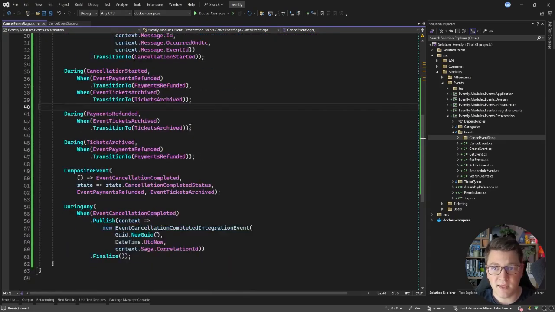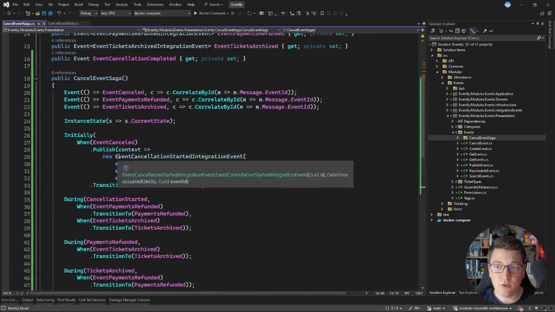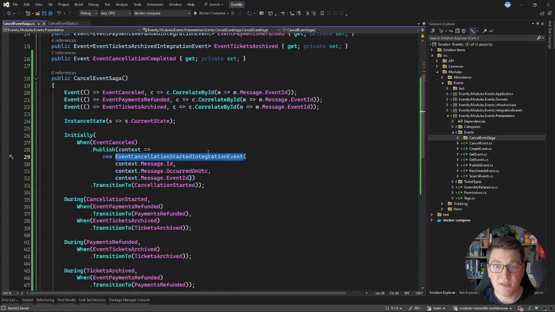From both of these states, we can go into the other respective state. So from payments refunded, we can go into tickets archived, and from tickets archived, we can go into payments refunded. Finally, when we handle both the event payments refunded and event tickets archived, we're going to publish our composite event, which is going to publish the event cancellation completed integration event and transition our saga into the final state, effectively completing our saga.